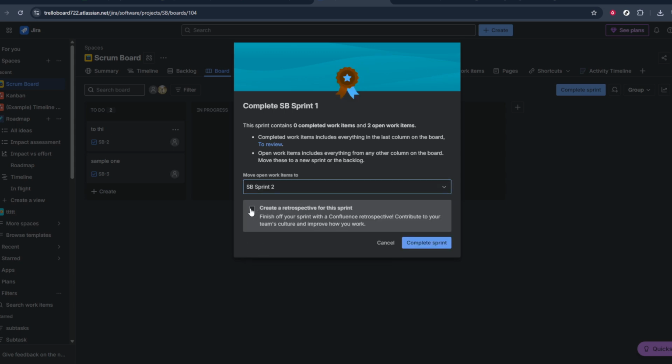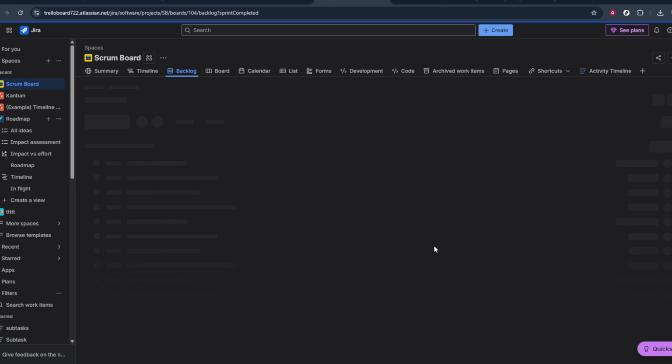When you're ready, look for the button or link labeled Complete Sprint. You'll typically find this near the top right area of the active sprint view. Click on Complete Sprint. Jira will then bring up a dialog that summarizes what's going to happen. For example, it may show you how many issues are done and what will happen to any incomplete work. This is your last chance to review and make sure it all looks correct.